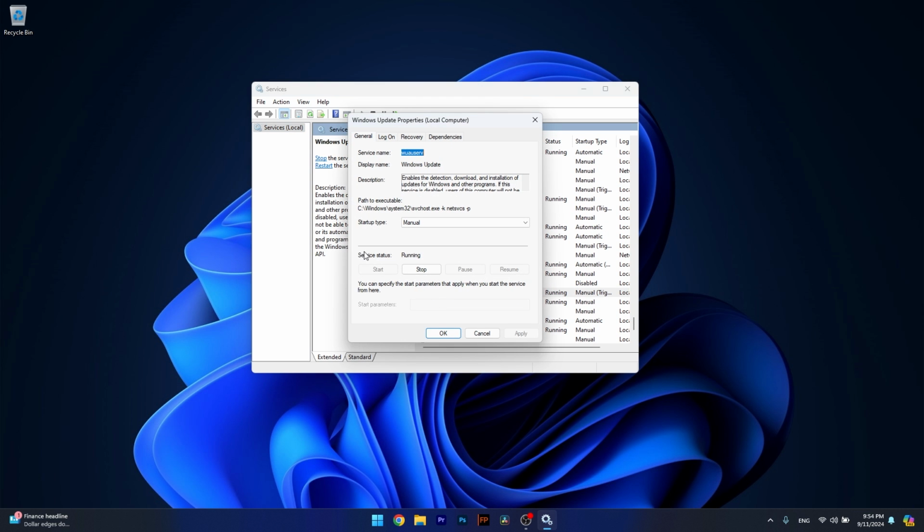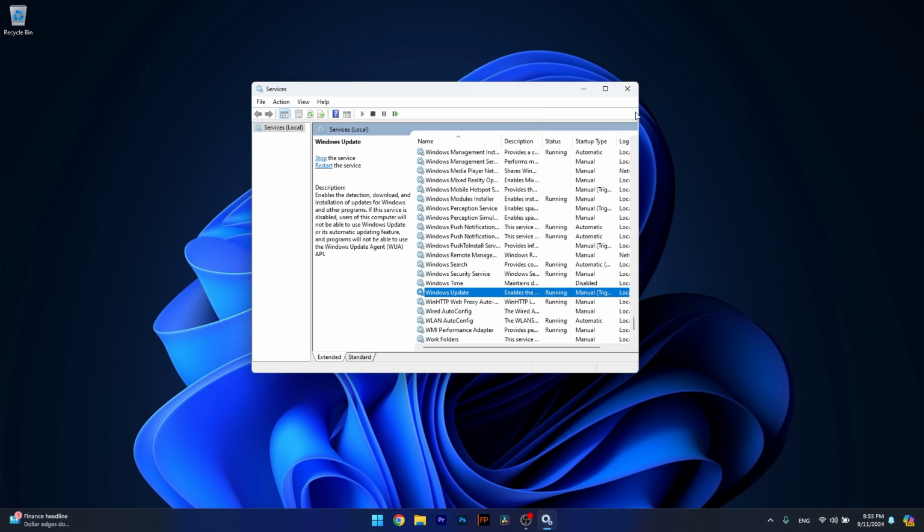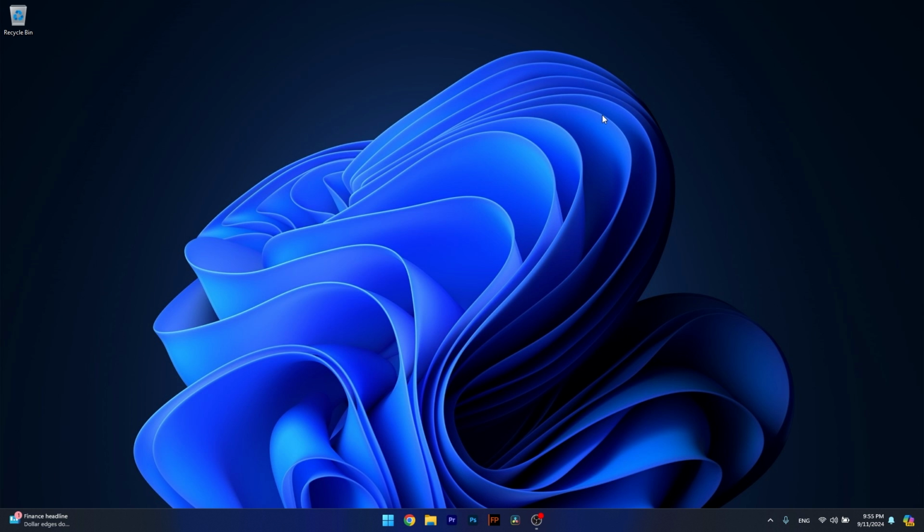In here, if the service status is set to stopped, make sure to click on the start button, and also in the startup type, click on the drop-down menu and select automatic. Now click on apply and OK to save the changes, and you're good to go. You can check if the problem still persists.